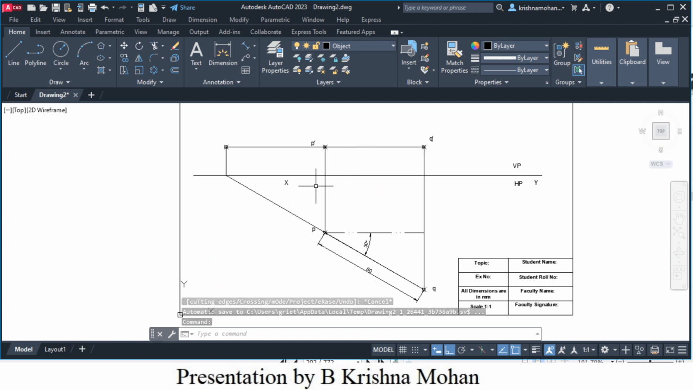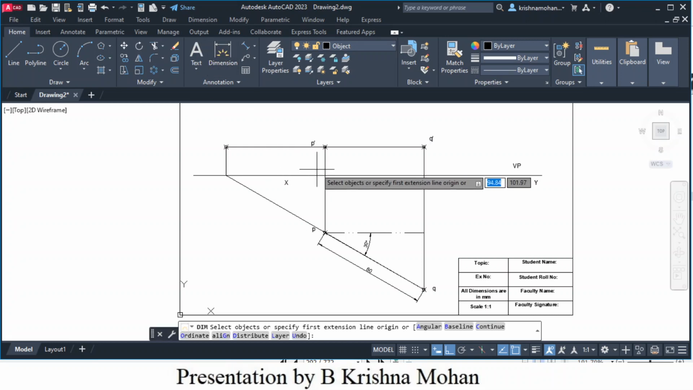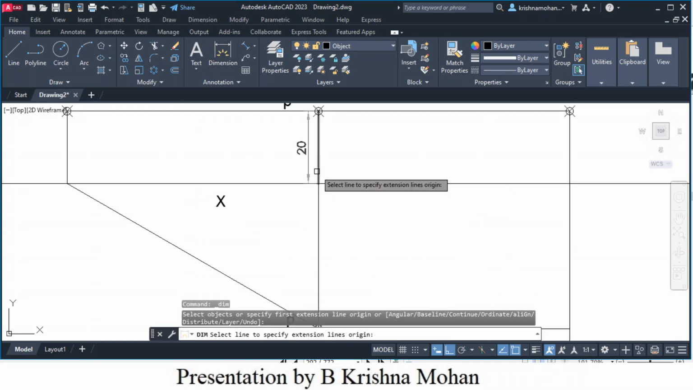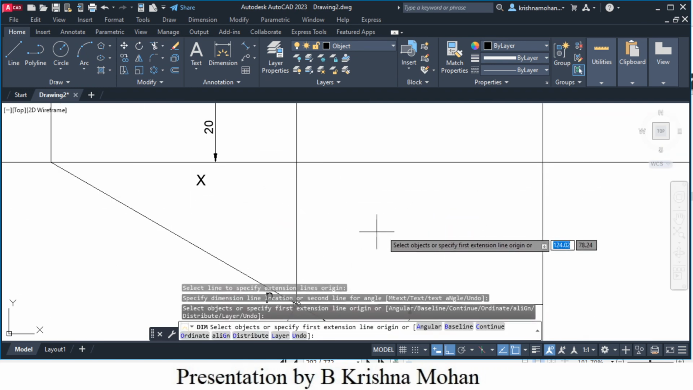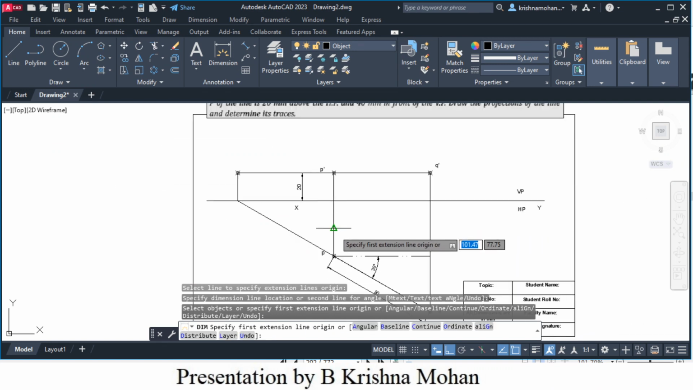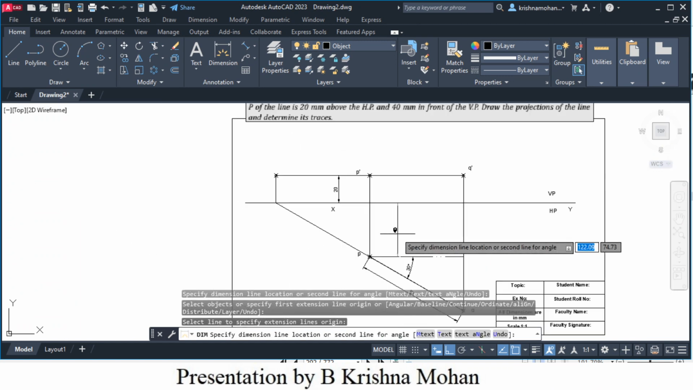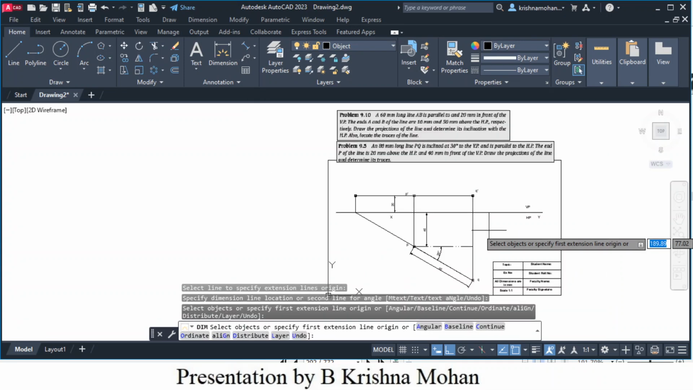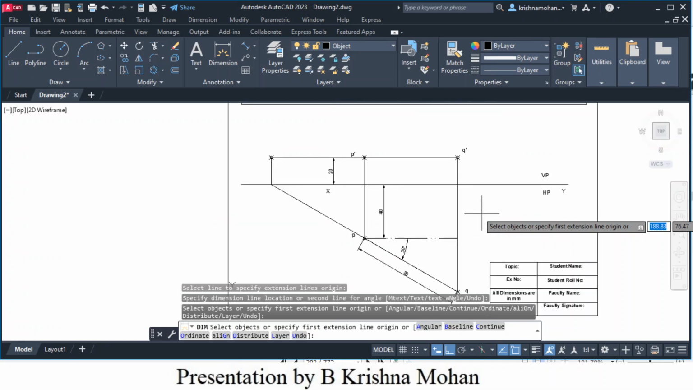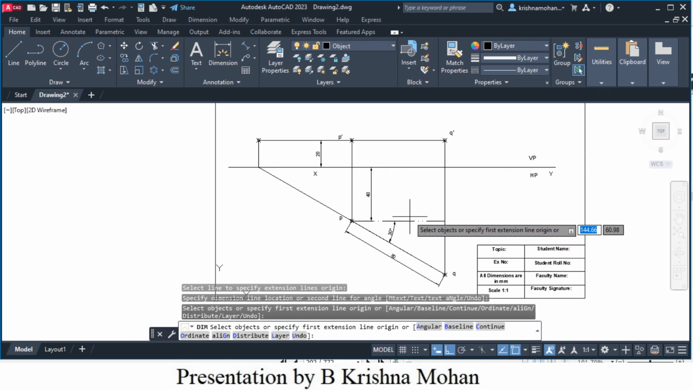Yeah. So this represents 30 degrees now. I need to show the in front and above distances. So let me use dimension. I'll pick this line and add the dimension here. Similarly, specify the in front of distance. I will select this object and mark it here. So this is how we can project the lines.